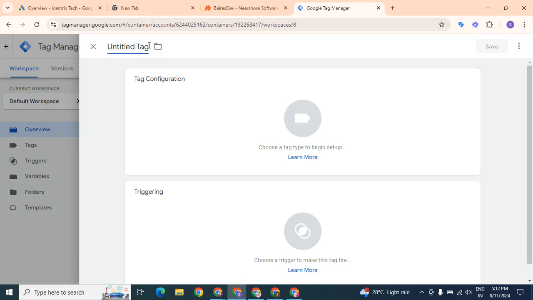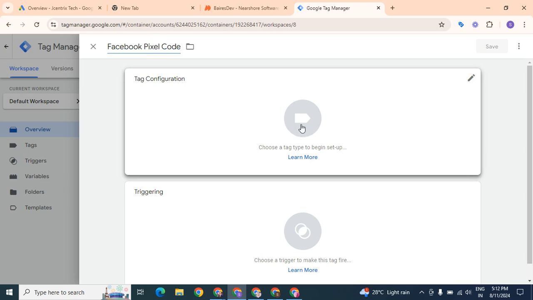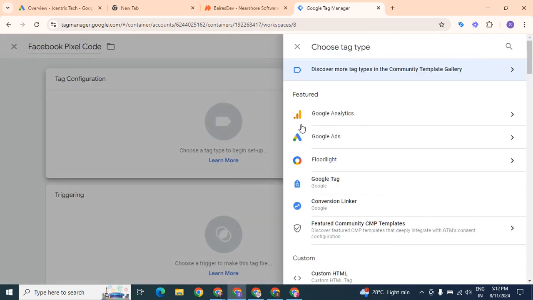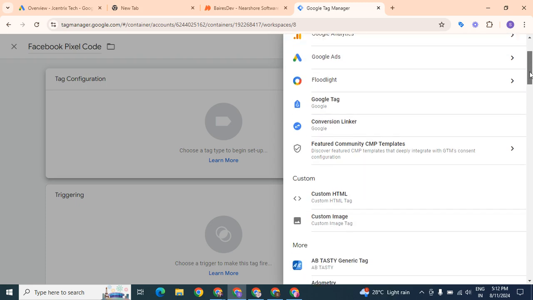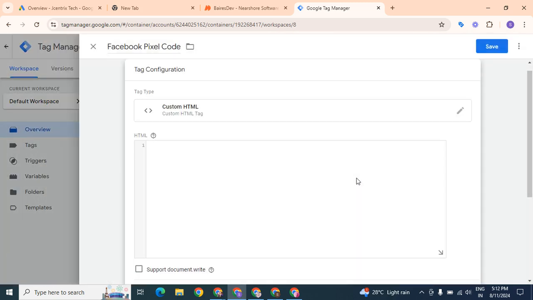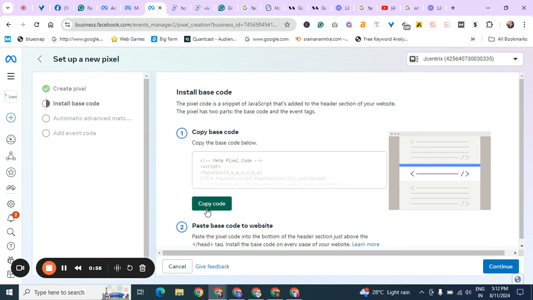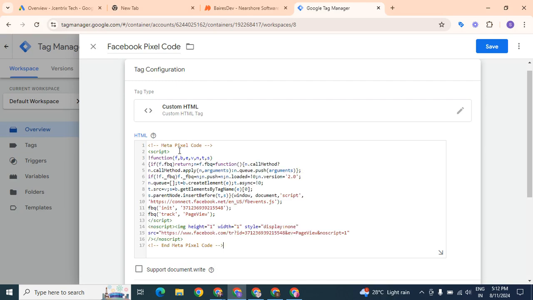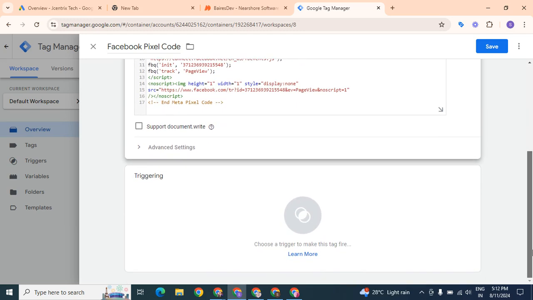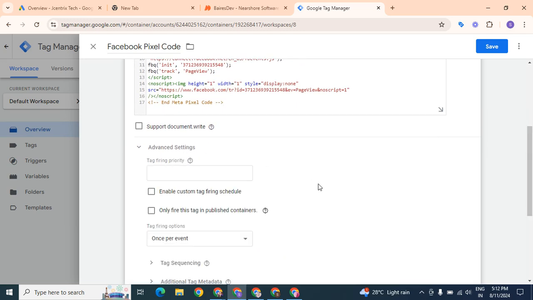and we should name it Facebook Pixel Code, and then we go here and choose custom HTML. This is the code. We copy from here, paste it here.